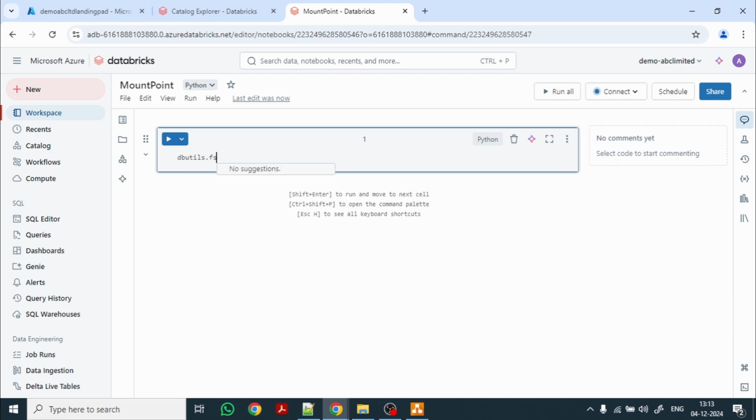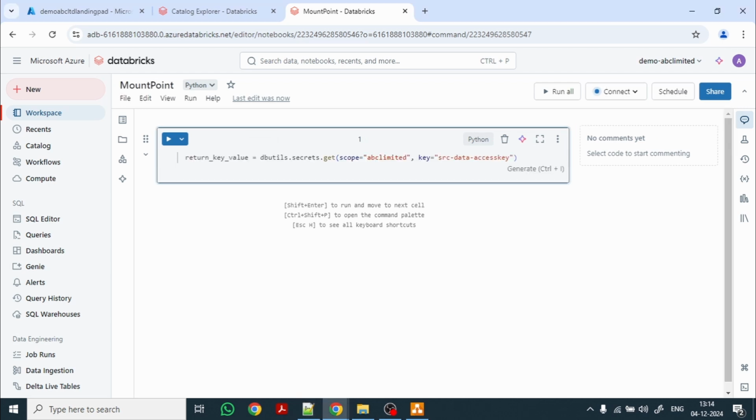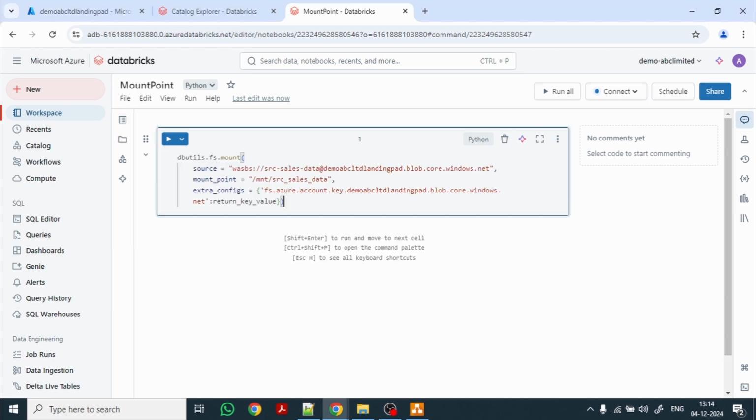fs.mount. We need to tell what the source is, what the mount point is, and what the different additional configurations are to use that storage. I already created the code. Let me paste and explain it to you. dbutils.fs.mount: I'm going to mount the source data.